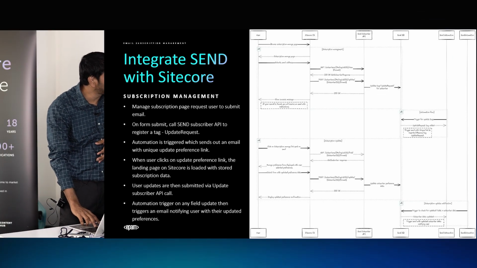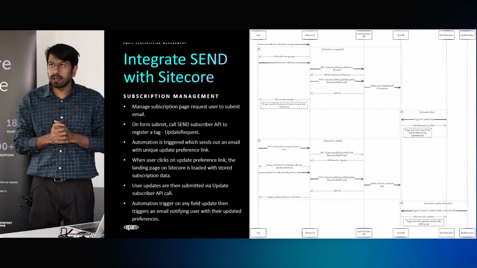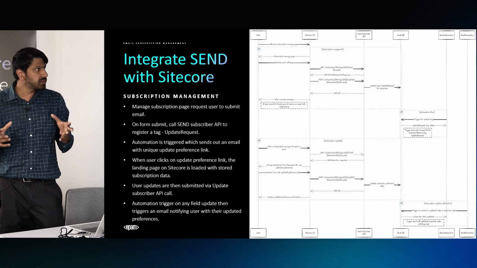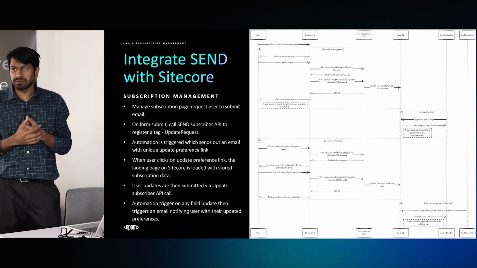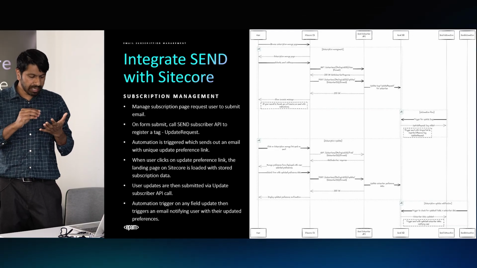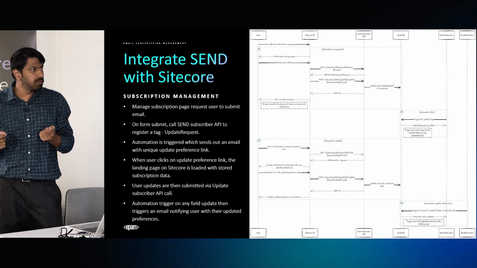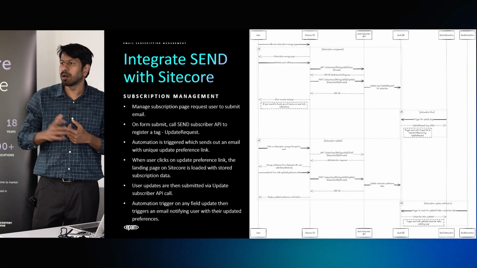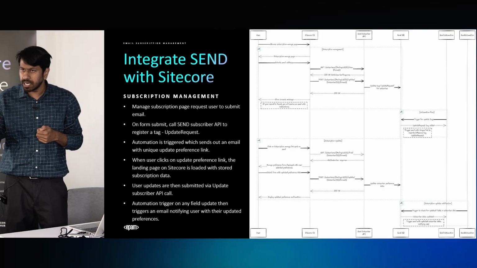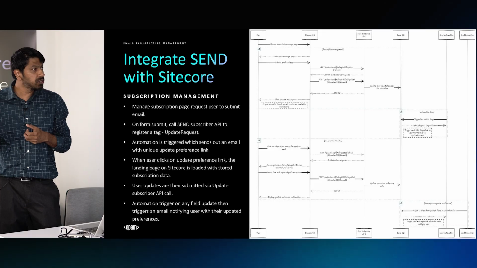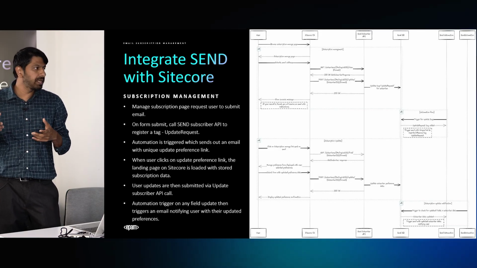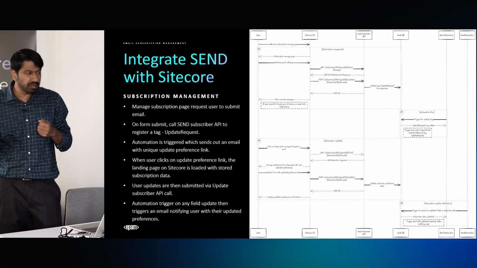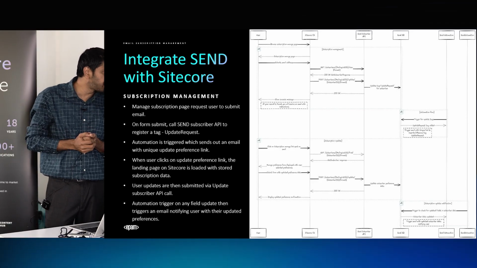Now, subscription management is something that we implemented again on the Sitecore side. We created an update preference form. When the user comes in, you ask for their email address. When they submit it, we trigger an email with an update preference link. This link is a unique link generated within the Send platform and sent to the user. When the user clicks on that link, we land them with all their previous selections pre-populated, so it's easy and convenient for them to see their previous selections and update them.